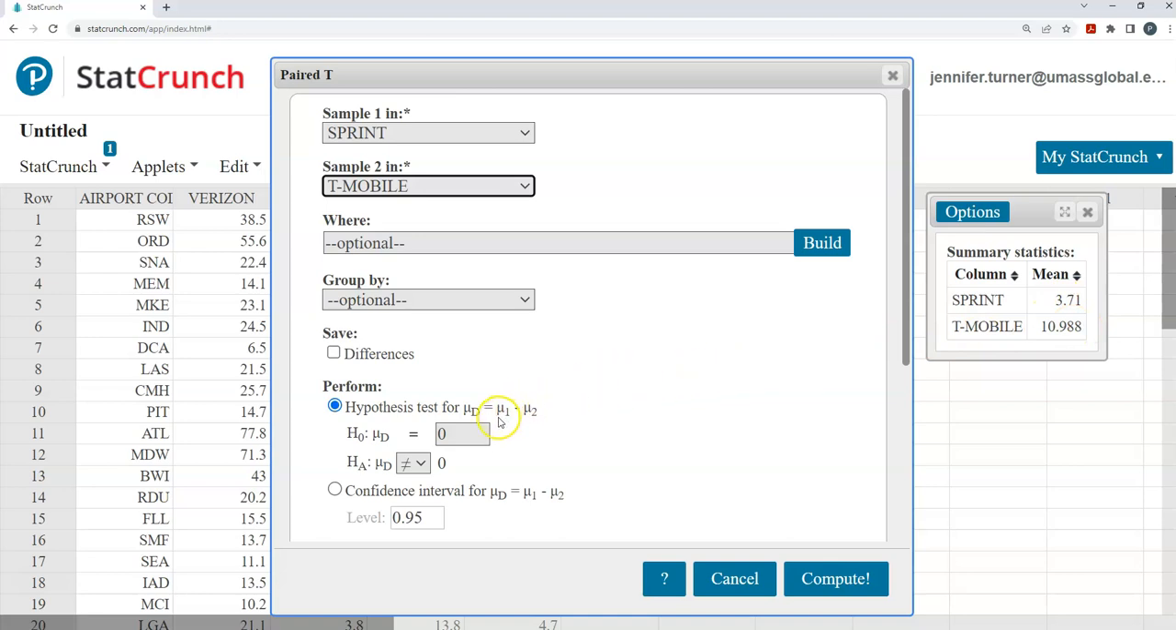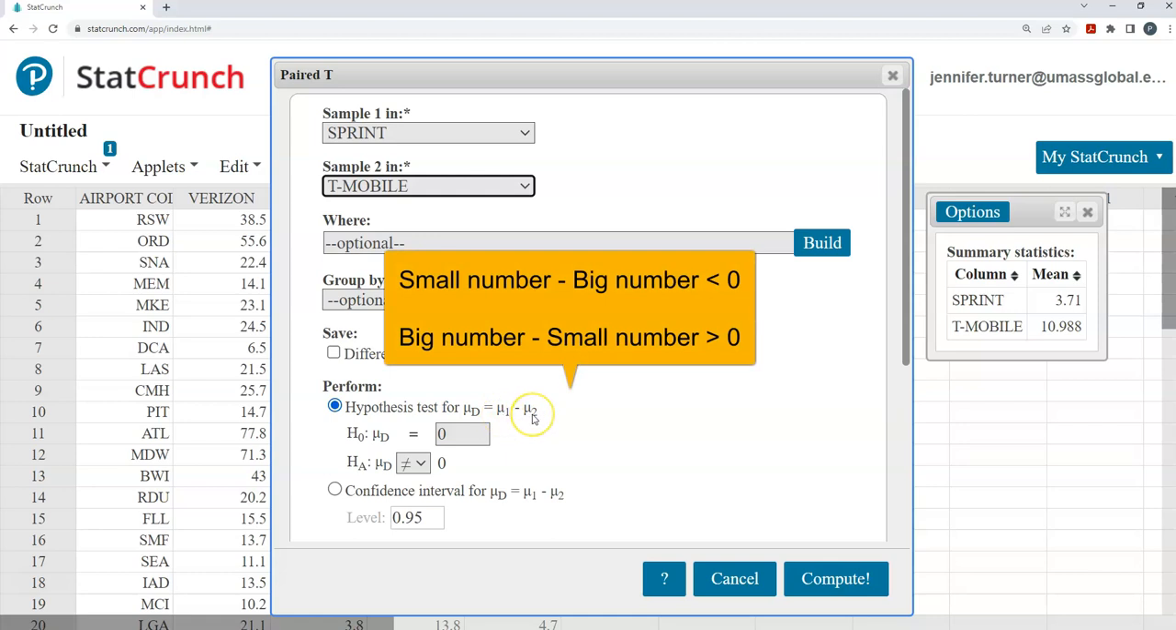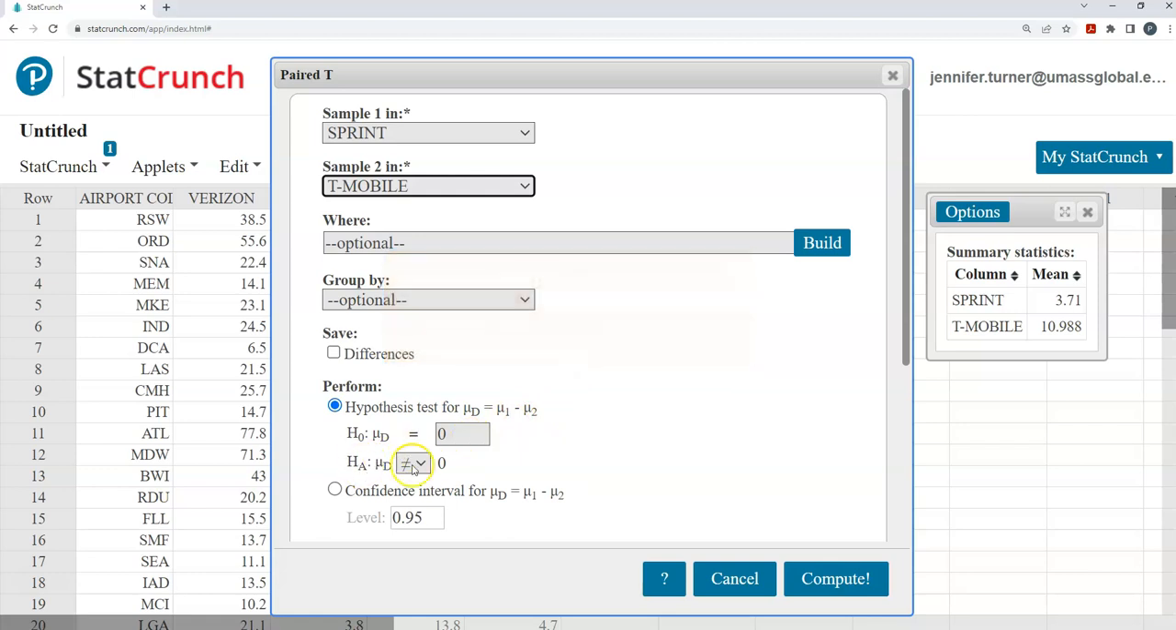Notice here that the order in which we're subtracting is the first population Sprint, which I chose for sample 1, and the second population T-Mobile, so we're doing Sprint minus T-Mobile. Remember, Sprint we think is the slower, smaller number, and T-Mobile is the higher number. If we take a smaller number and subtract a bigger number, then we expect to get something that is less than 0. So for the alternative hypothesis, we're going to change this to less than 0. And we can click Compute.